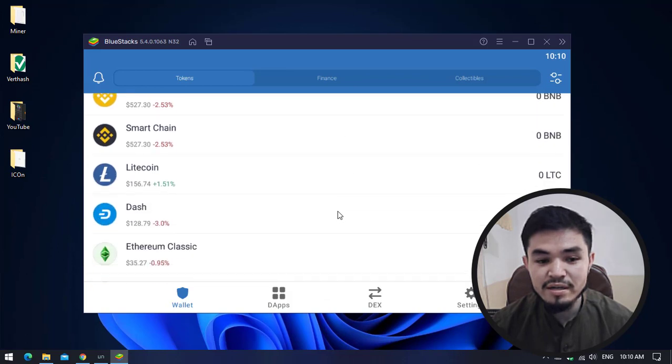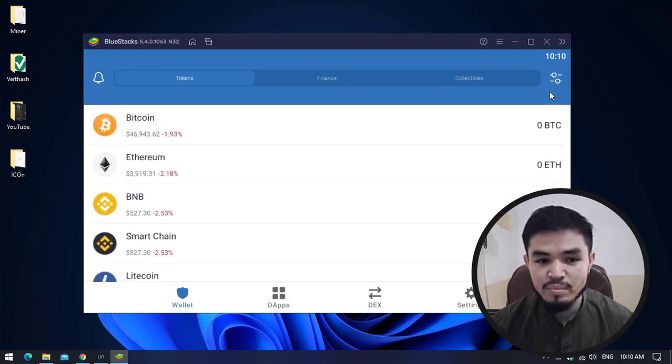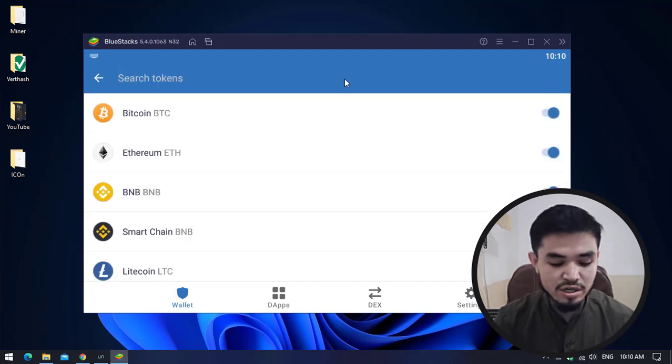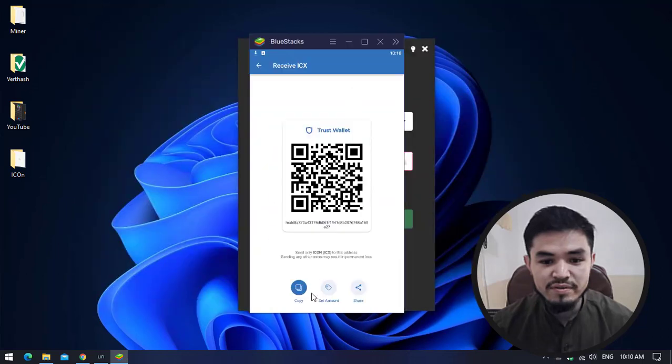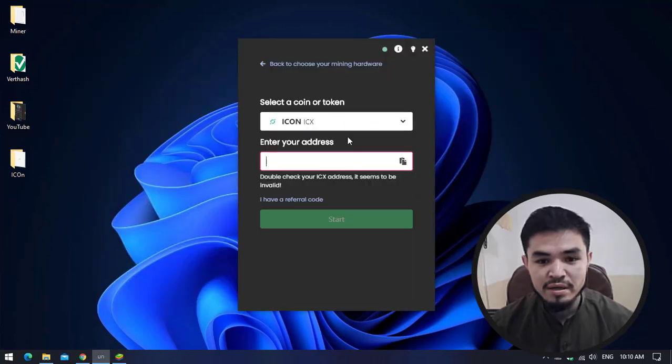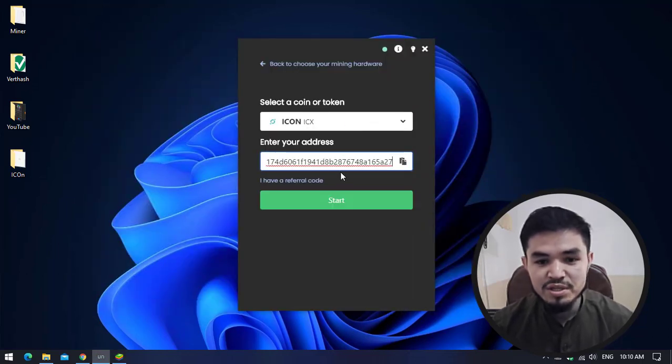The ICON or ICX token is not added in this part yet. So click on this option and type ICON. Click on receive, copy the wallet address and paste it here. Once you paste the address, the start button appears. So click on that to start mining ICX.